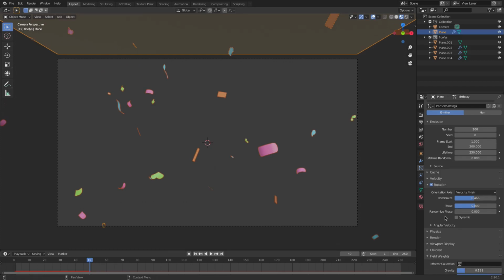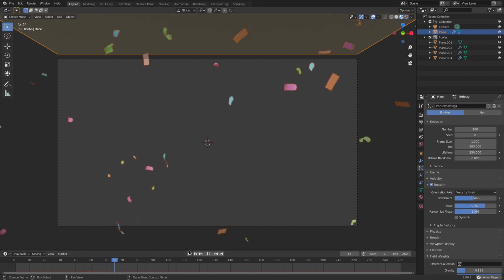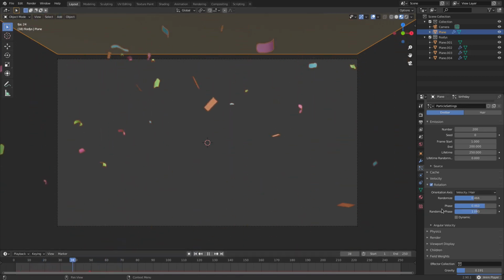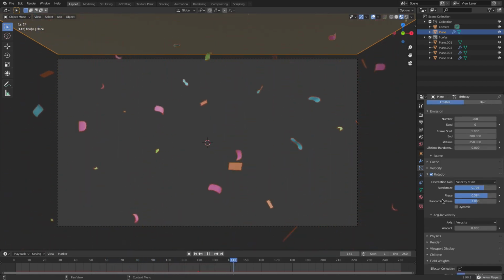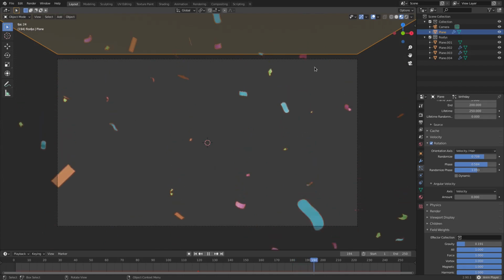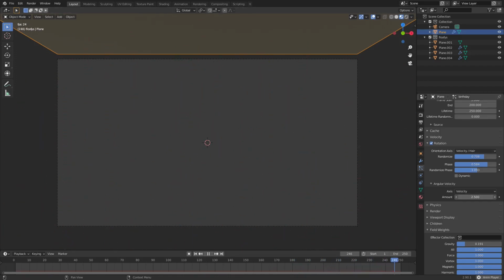All right, so I'm going to turn the phase of the random up, of the rotation up, and the randomize phase as well, so they kind of rotate a little bit more than what they're doing here. I'm going to turn this up quite a bit more as well. Angular velocity is what we need to kind of make them swivel around a little bit. So we're going to turn the amount up, not too high though. I don't want them to go crazy. But we'll turn this to like maybe 6, and then we'll check dynamics so that they actually start moving. All right, yeah, I think that looks pretty good.